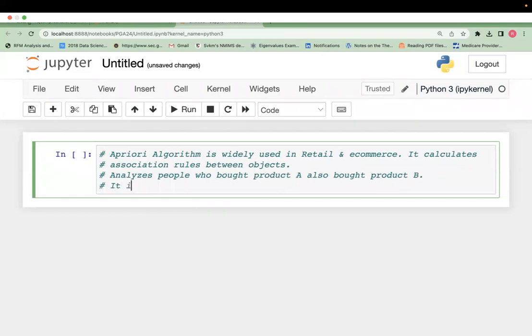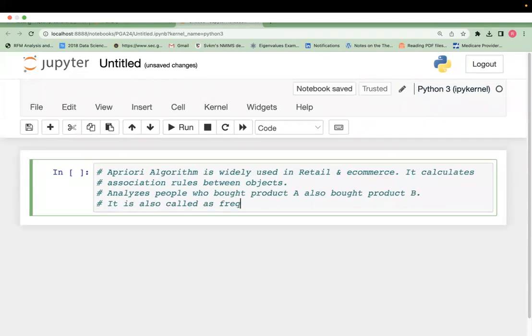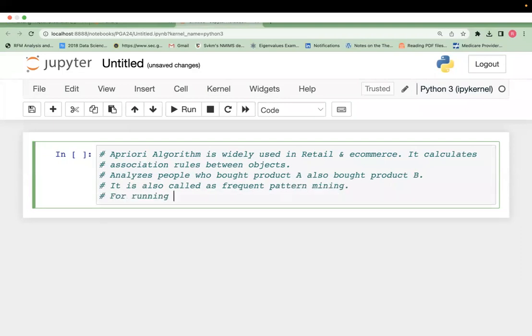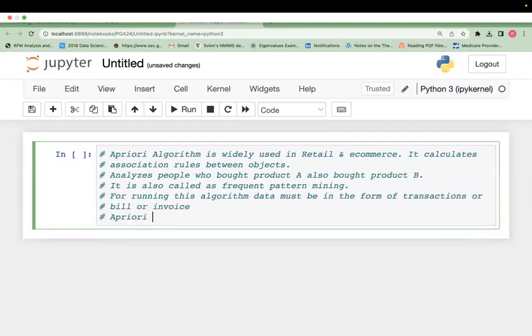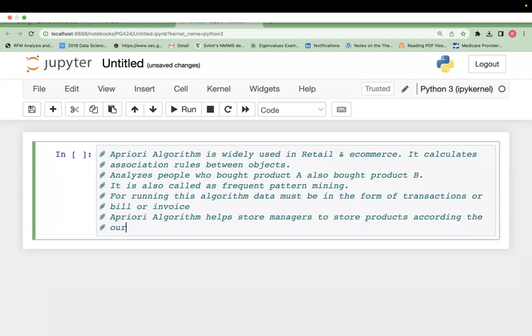It is also frequent pattern mining. For the frequent pattern algorithm, data must be in the form of transactions or invoices. The Apriori algorithm helps the store managers to arrange and store products according to the purchase patterns.